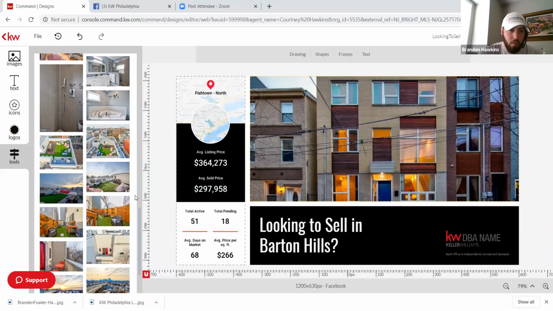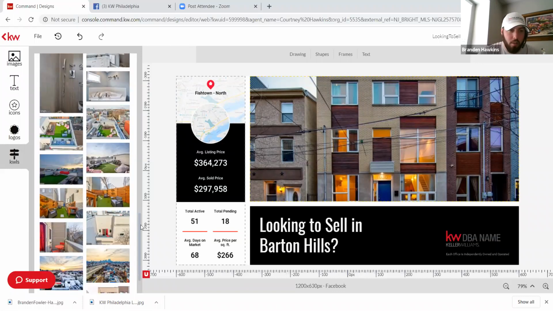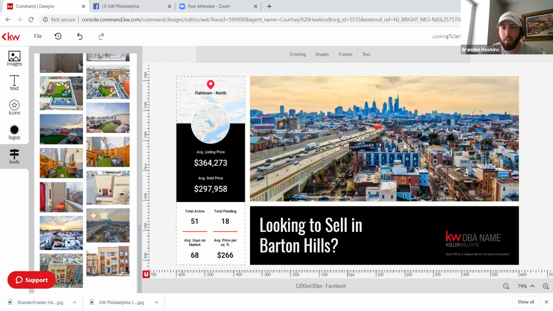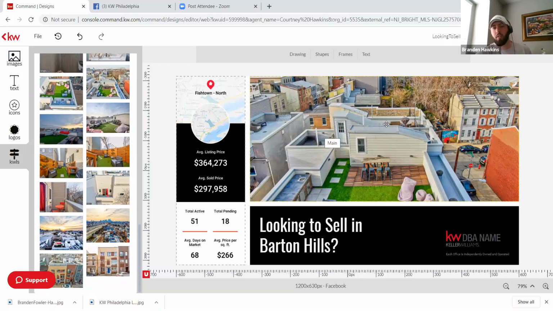But let's say you want to do one of these nicer aerial ones, you can put that in there instead, right? Or one of these really cool rooftop ones, you can put that in. So let's call it this one.